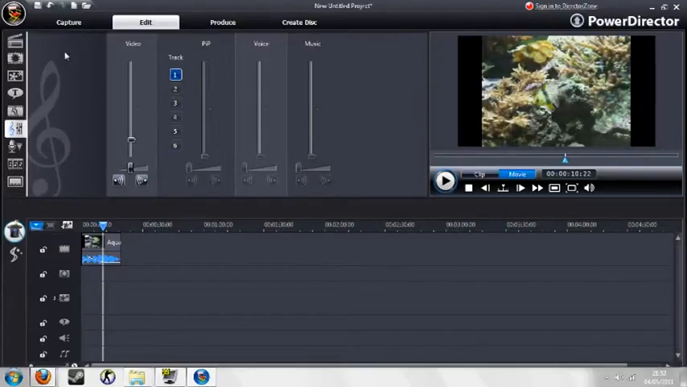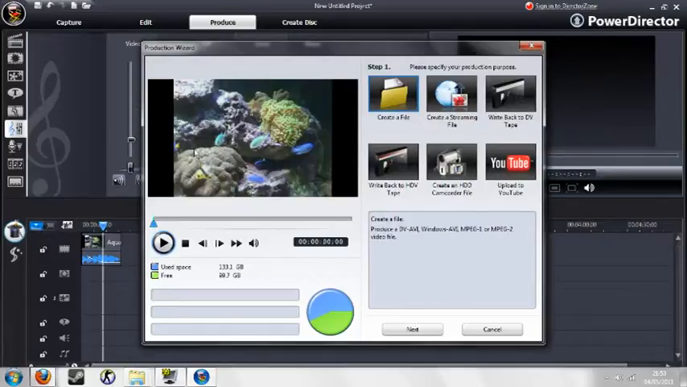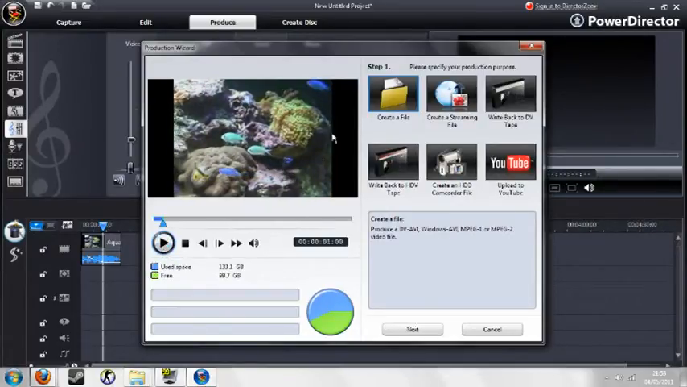Overall, this is very basic, user-friendly. I mean, you can capture from different devices like webcams and stuff like that. And to render your film, you click on Produce. Here's your little preview of it. You can upload straight to YouTube.